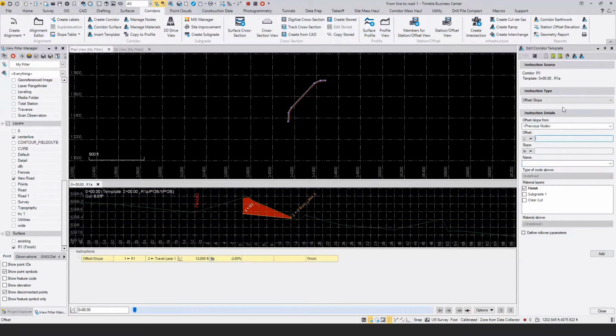So we'll keep this a fairly simple road. And so from here we'll go straight into the shoulder. So we're still going to be an offset and slope. We're going to this time come from our previous slope. And our offset this time, let's say it's 10 feet for our shoulder, but it's at a slope of -4%.